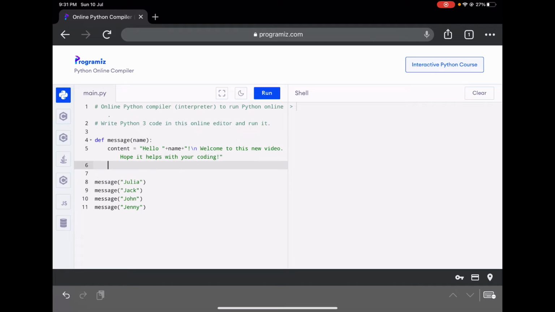So that's what the content is, right? So this string on the right hand side is assigned to the variable content, right? Now all I need to do is print content, and it should print the message for the viewer whose name is given as input to this function, right?